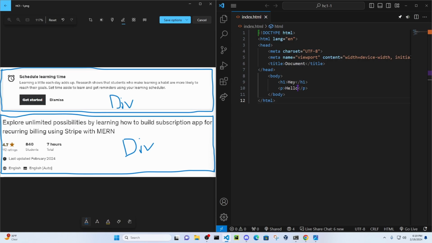So this is related content right here. All of the content within this container or this div is related to scheduling your learning time. This is some information or a description about scheduling your learning time. This is taking action to schedule your learning time. And this is dismissing scheduling your learning time. So everything inside of this container is going to be related to scheduling learning time. Everything inside of here is related to the course. So you have course title, course rating, course students, course time, last time it was updated, course language, course captions. So everything here is pertinent information for the course.